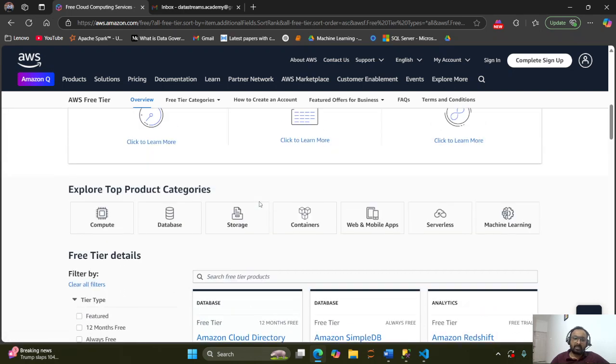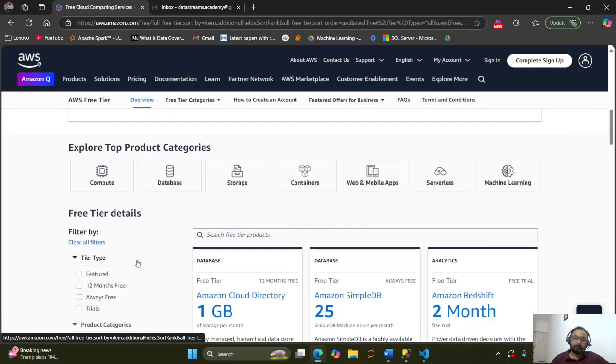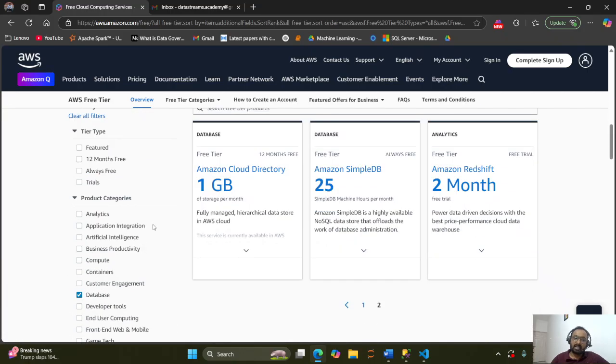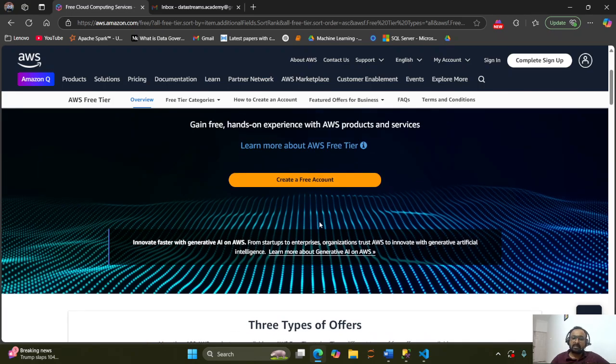If you come to this site, you will also be able to learn about different services and tools which AWS is providing. But our primary goal is not to do that. Our primary goal is to create a free account in AWS. So let us click on the create free account link here on the same page.